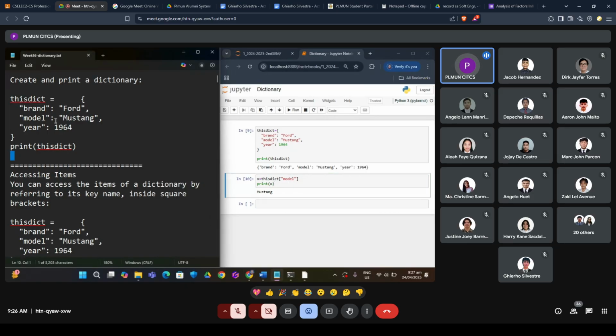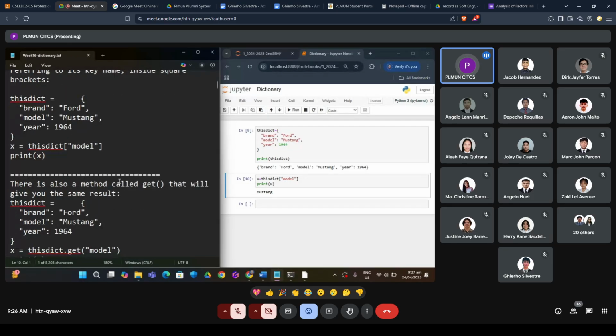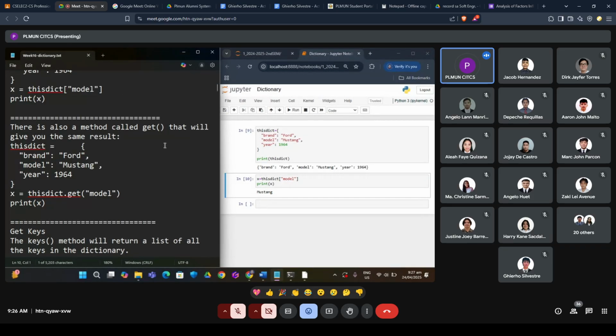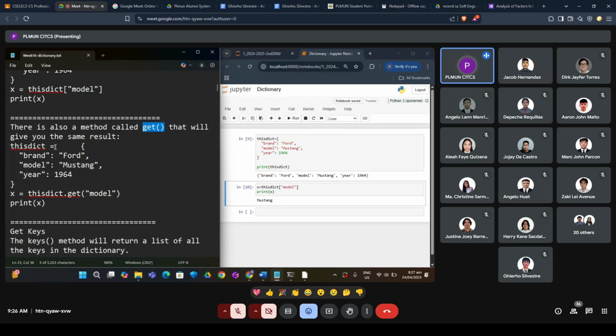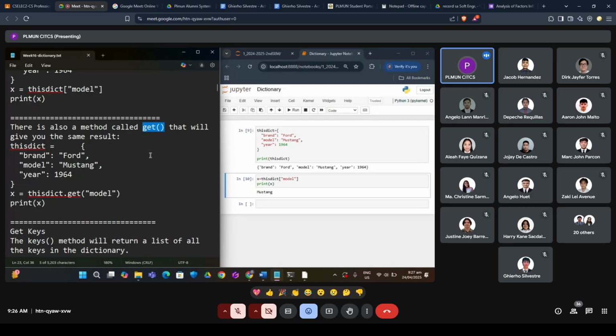So, yun yung listing ng accessing ng items. We can use the key. So, there is also a method called get function. Ito, get function. So, we're done with the access. So, get function will give you the same result. Ganon din siya. So, let's try to use the get function.